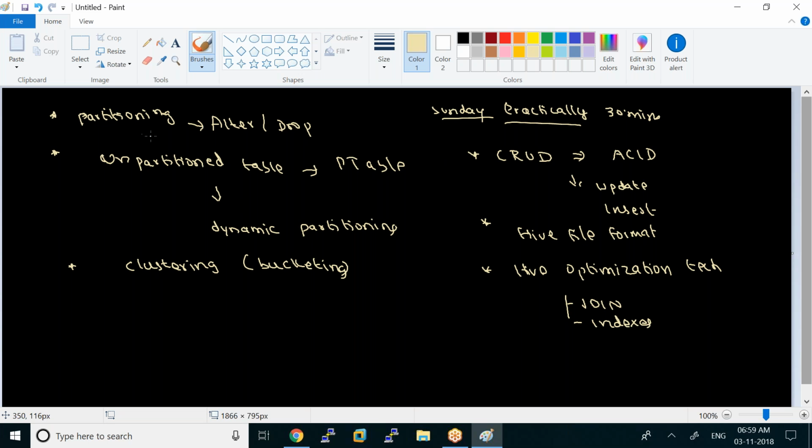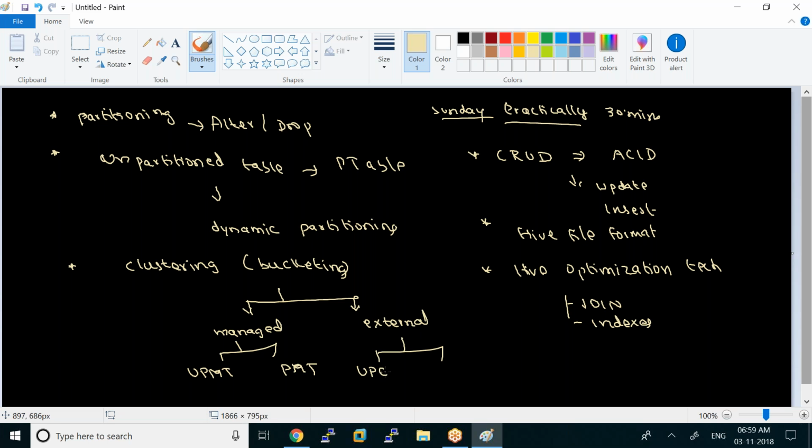So here, in terms of tables, we already covered the concept behind the managed table, and under the managed table, we discussed the unpartitioned managed table and the partitioned managed table. Similarly, we discussed the concept of the external table. Here too, the unpartitioned external table and the partitioned external table. All of this has been covered.